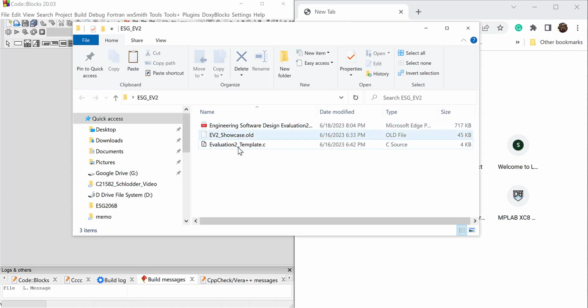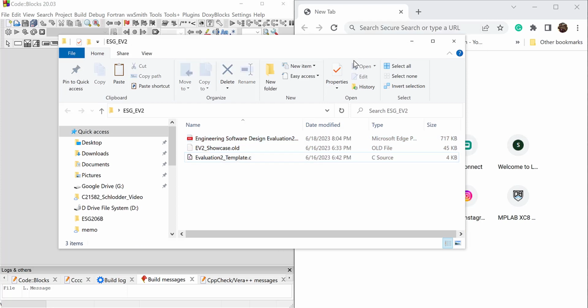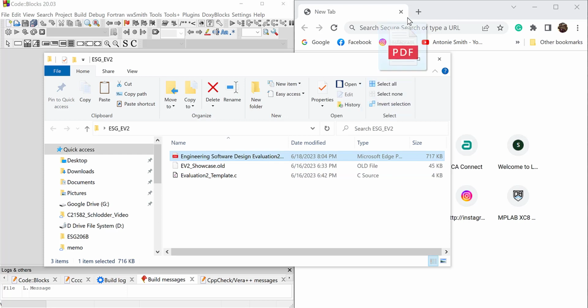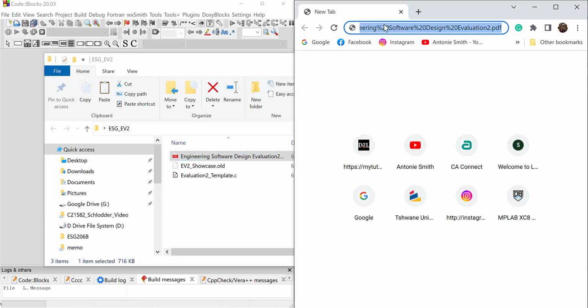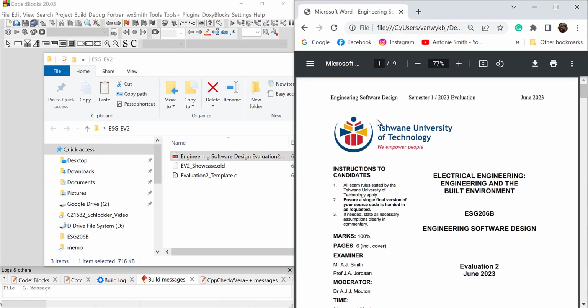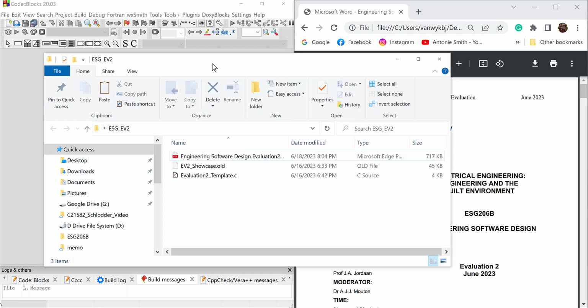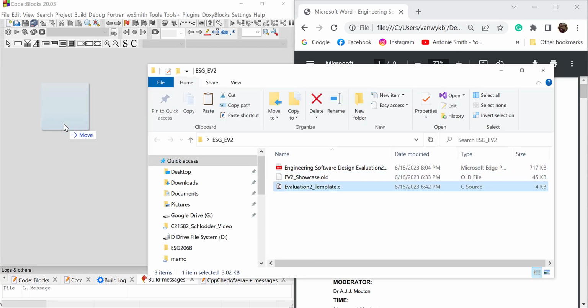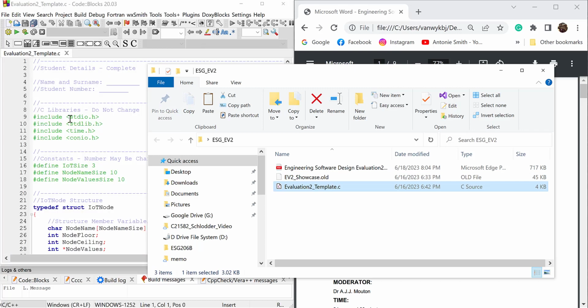So I've got the memo or the question paper open here. We've got the PDF, we've got the old file and we've got the .c file. So how we will open the PDF file is we can just drag and drop it to Google Chrome and it will open. I will quickly drag and drop this template file that you received into Code::Blocks and it's open there, and then the old file I'm going to change to .exe.